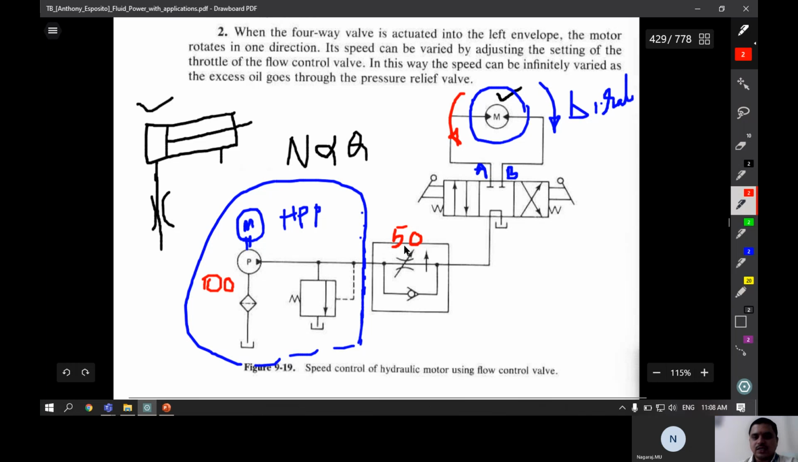So now let us consider the 50 set here. Only 50 liters per minute flow rate of oil is entering into the motor, position A.